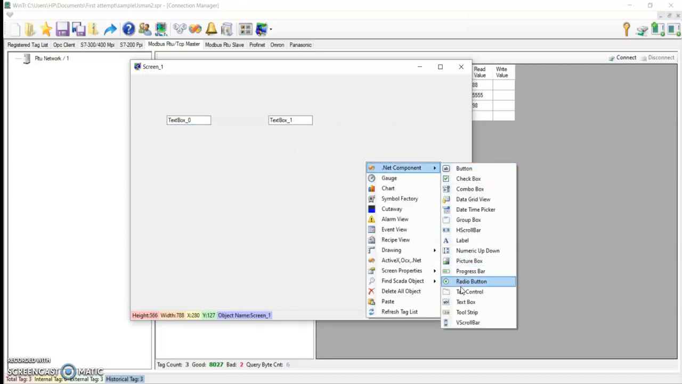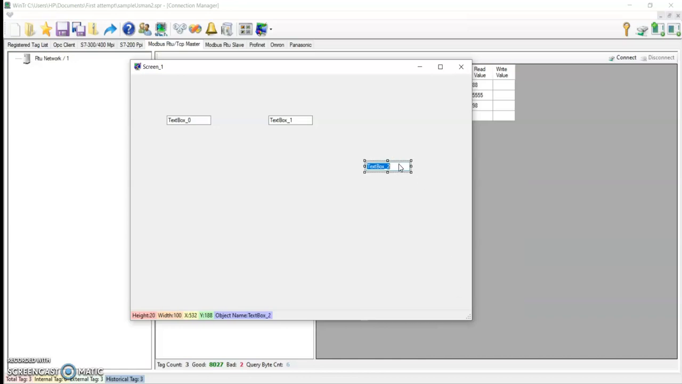And this is my third text box over there. So I've got three text box, and those three text box are basically the three tank temperature values, right? All right, so now I have to define the tag for this one.